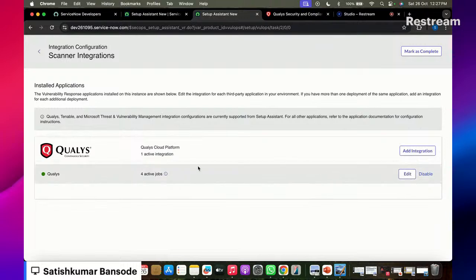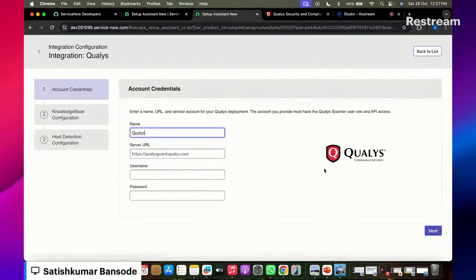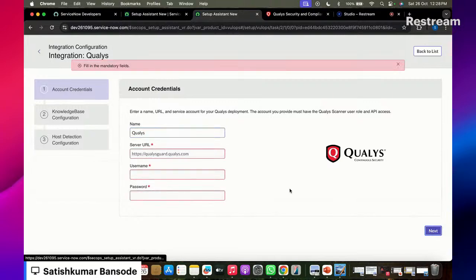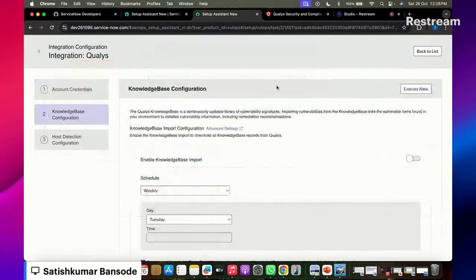As of now I have just integrated Qualys. If I edit over here, I'm showing what details you would need in order to do the integration. You need to have a unique name if you're integrating another Qualys instance, so you have to make sure that the instance name is different from what is already present. Then you need your server URL, which you'll get from your security team, along with the username and password provided by the security team. So here is where you put your credentials in. As of now it won't allow me to do that because I haven't set them.